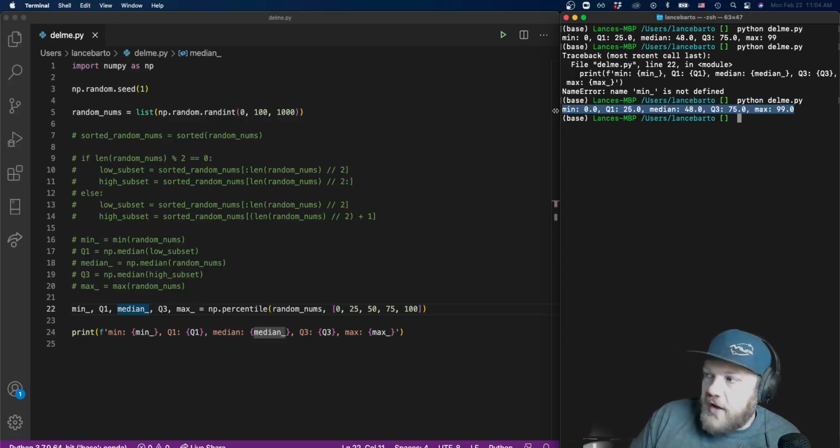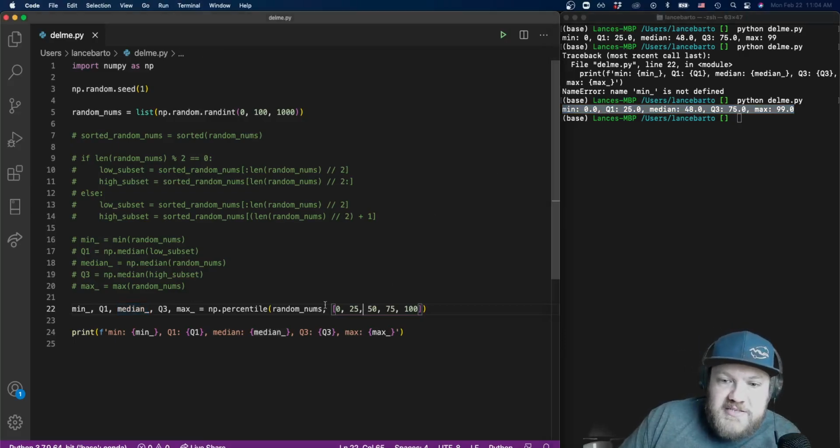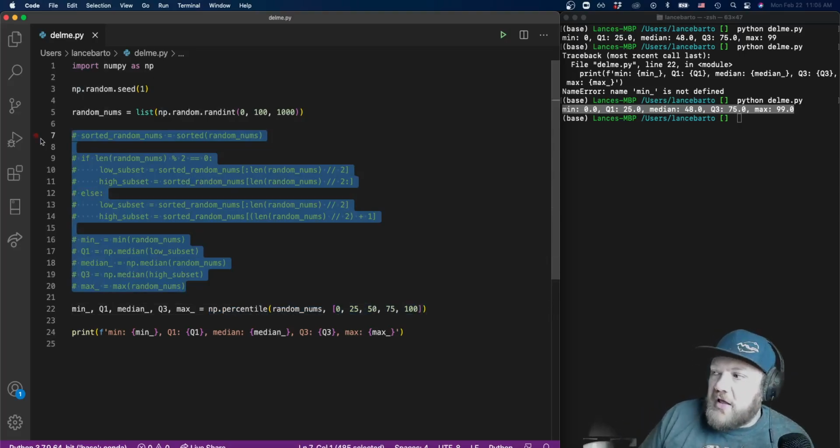So that's how you can find the median and the 5-number summary in Python, both an easy way using the NumPy percentiles, or from scratch if you were to maybe write your own function, like what's shown in the lesson. So that's it for this video.